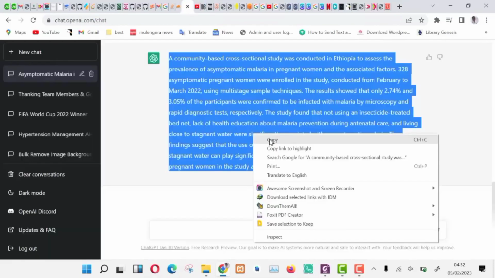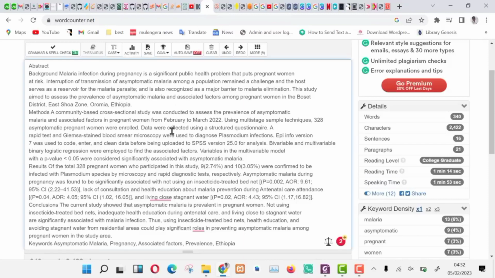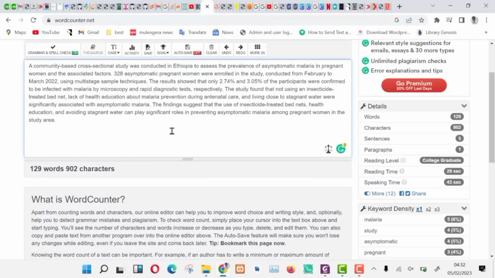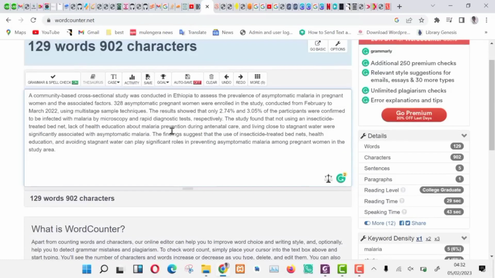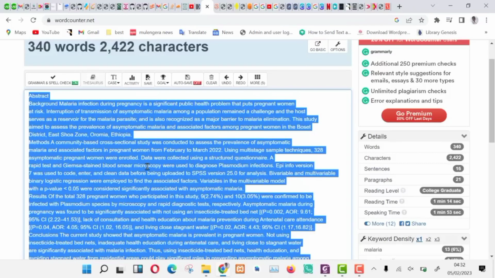As you can see, our abstract is being summarized. Let us check the total word count we have gotten. Copy the result into a word counter. As you can see, we have 129 words in total, which is way less than 250. Also, you can see that we have lost the different subtitles we had in our abstract. The solution to this is asking ChatGPT to summarize the individual subtitles of the abstract.